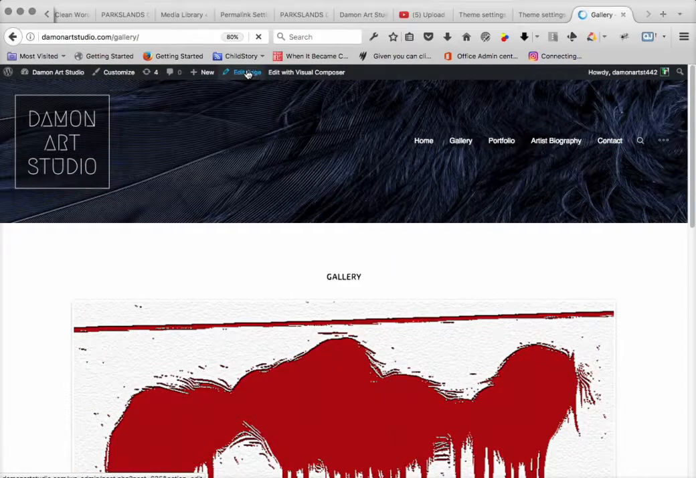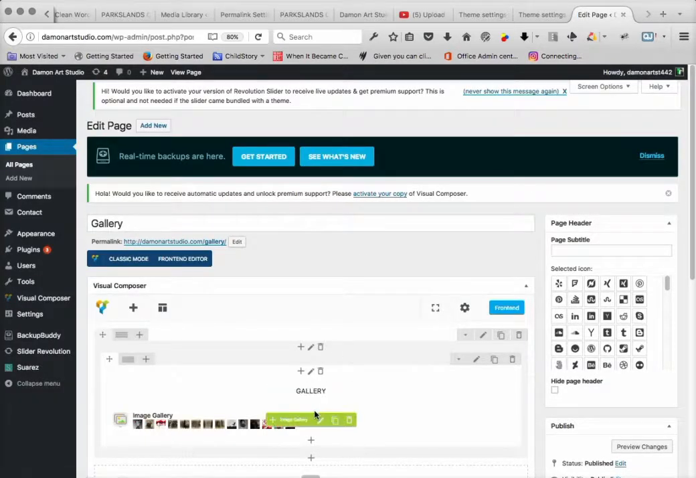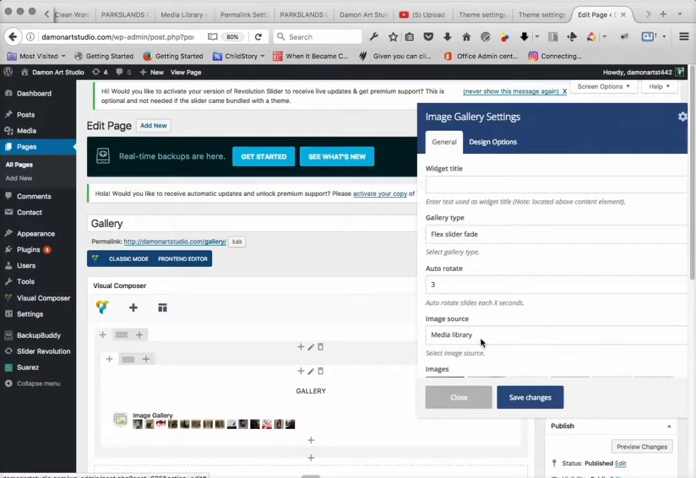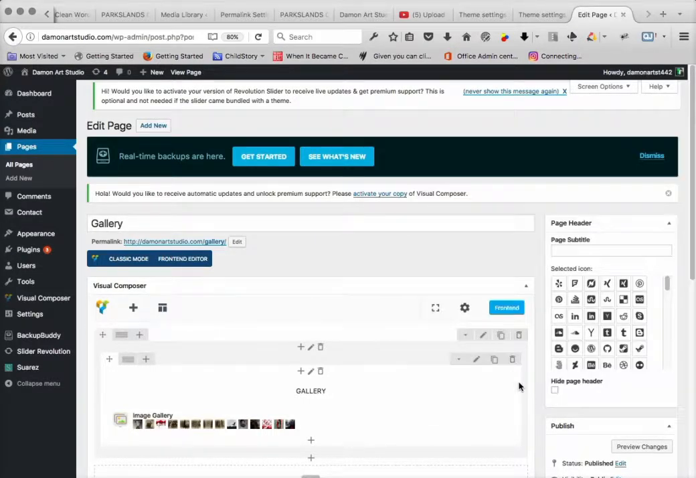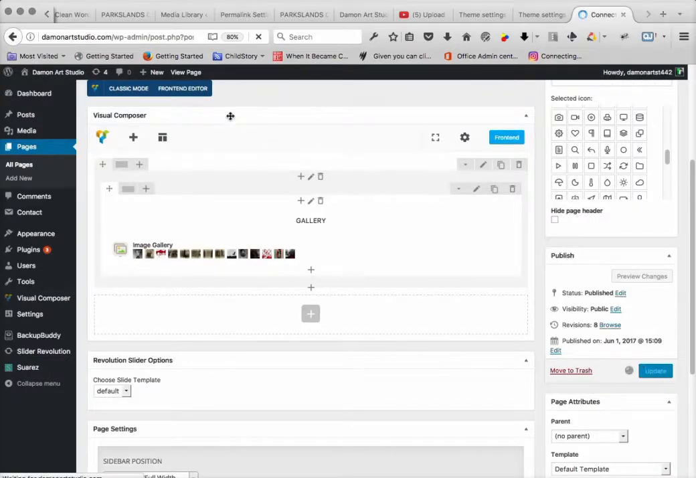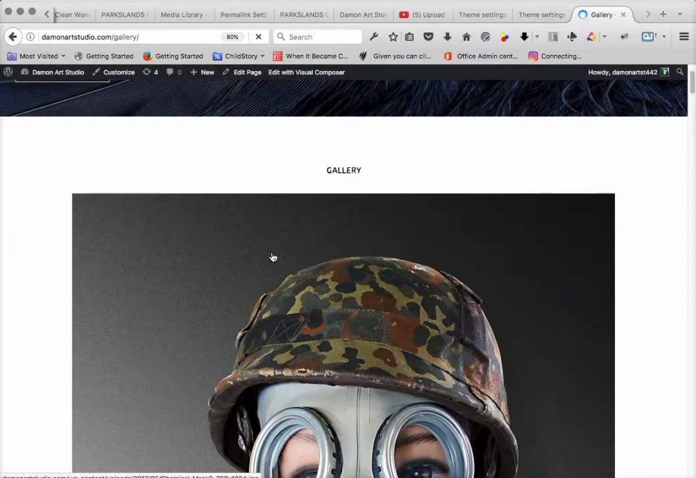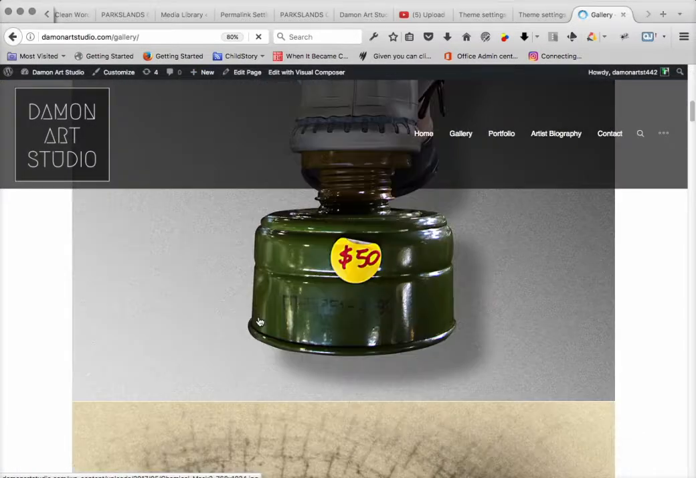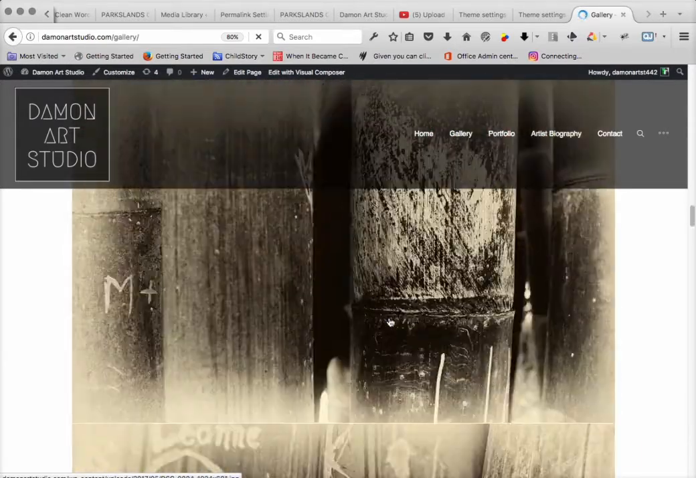Alright. Now I'm just going to edit this page again. And I'm just going to hover over the image gallery widget and click on edit. And I'm going to change this from flex slider to image grid and press save changes. And now I'm going to press update and view the page. And so now the gallery is like this with full size images.